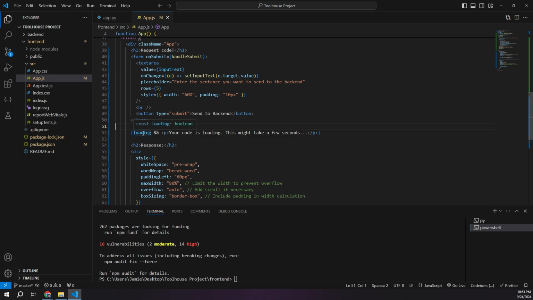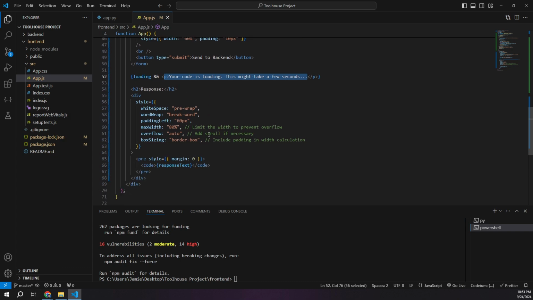Here we have a variable called loading. If it is true, then this text will appear on the screen, letting you know that it is loading. If it's not, then it will not show. And lastly, we have the response text, which will be displayed underneath everything else.